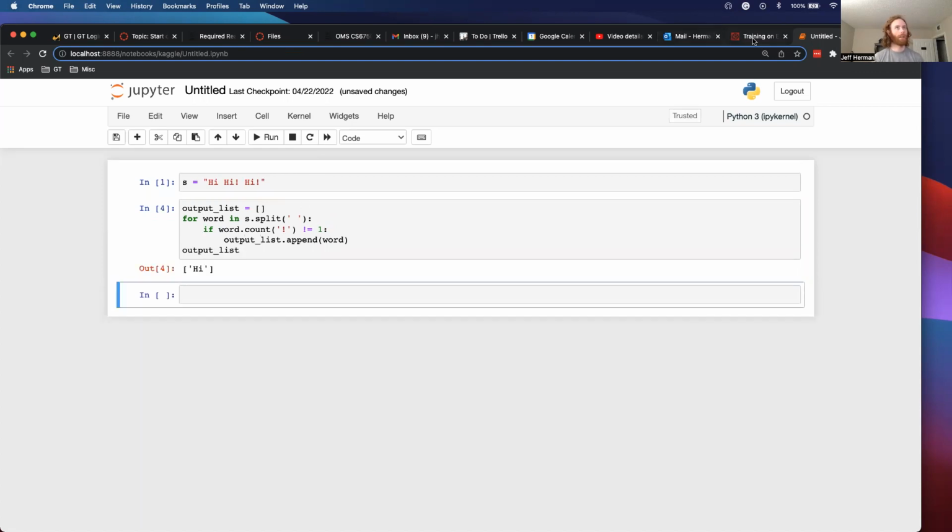And then let's just take a look at what output list is. So I think that is right. Cool. And then finally, we just need to join it. Actually, I think I want a space in there.